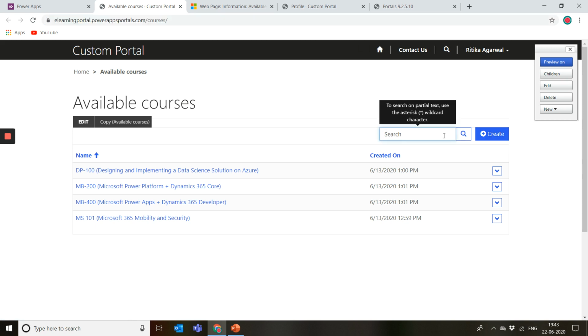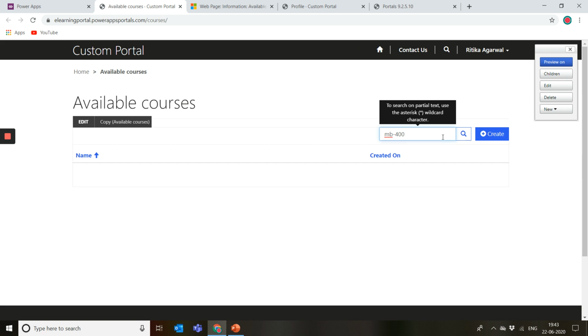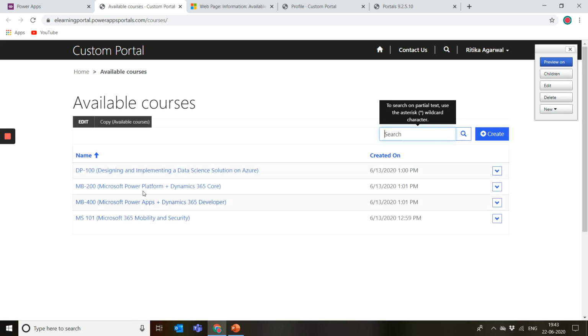It will work on the fields that you have marked as searchable, and you can filter. So let's do this. If I enter MB400, I should only see one record, and yeah, that's it. So here is something that exists out of the box, and you can create these things with a few settings on the board.